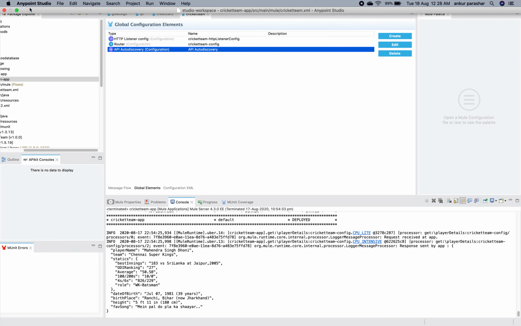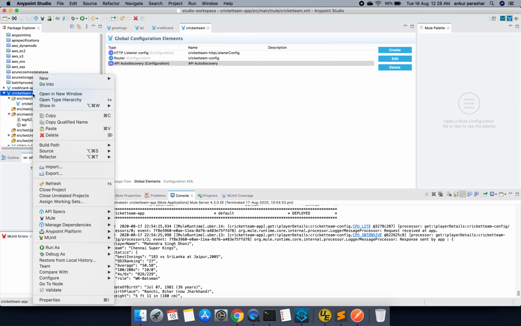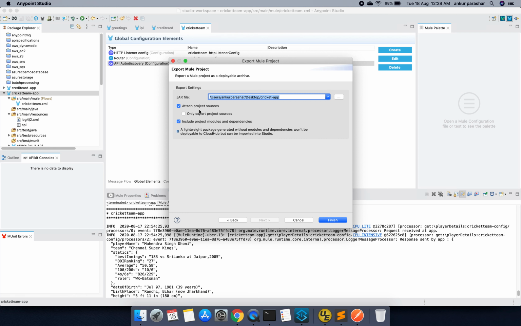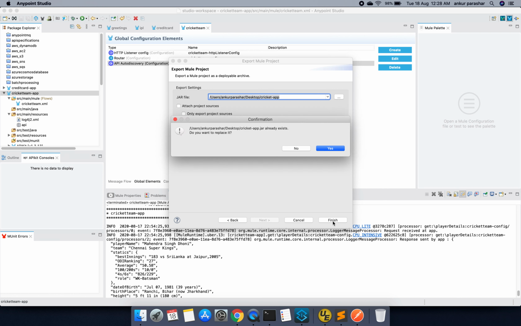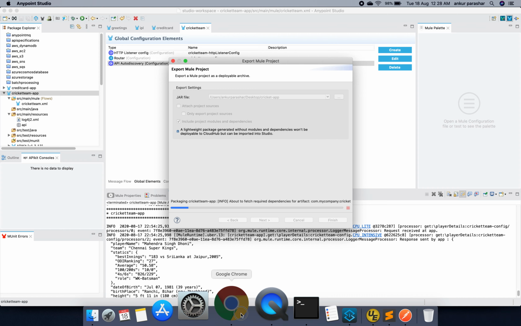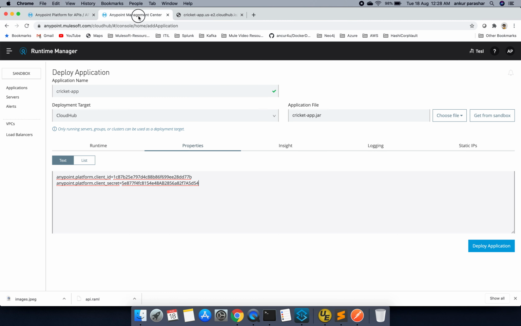One second, guys. Okay, so I will right click on this and go to Export. I will choose the lighter version. I don't want to attach the project sources. I will click on Finish. It is going to save on the desktop. Yes, it will take a couple of seconds to load. In the meanwhile, I will go here as well just to see everything is okay, and I will refresh this.